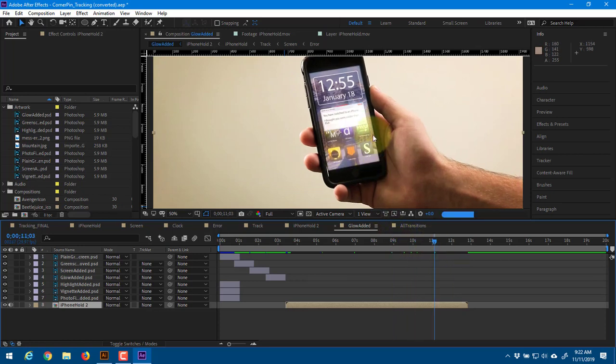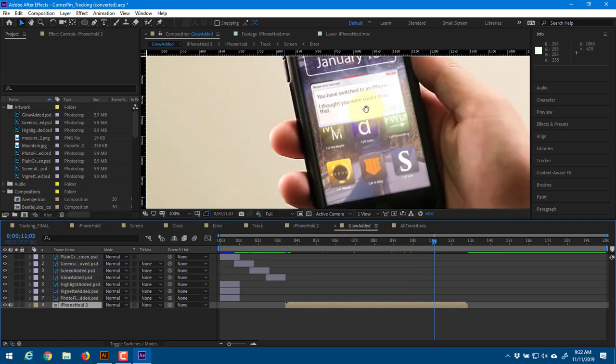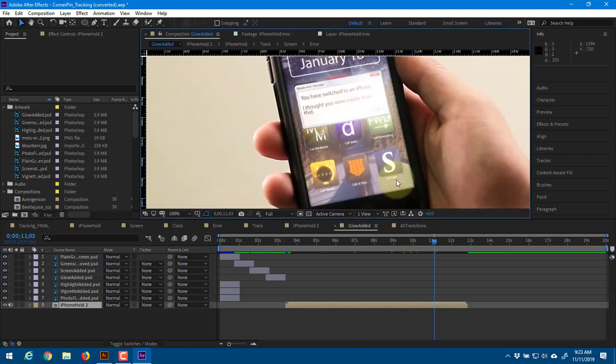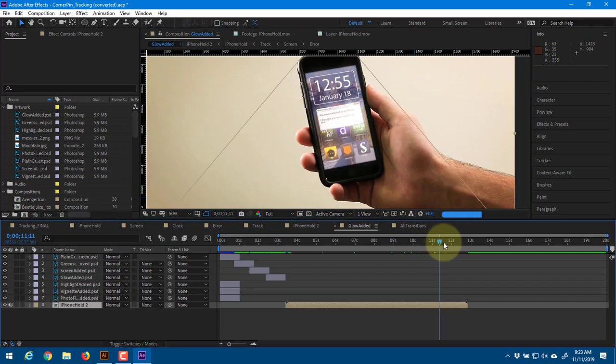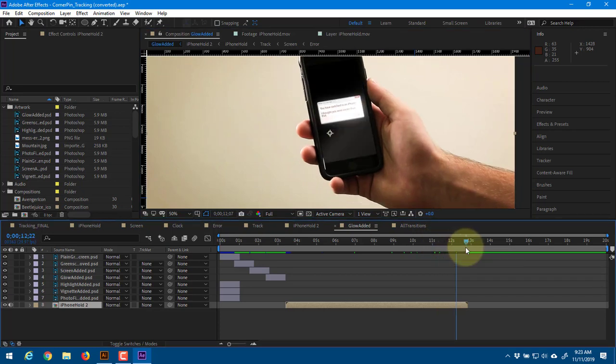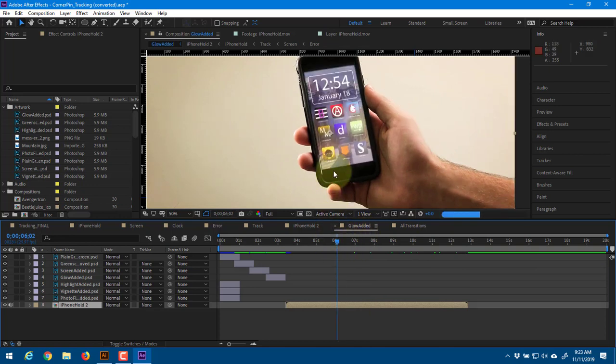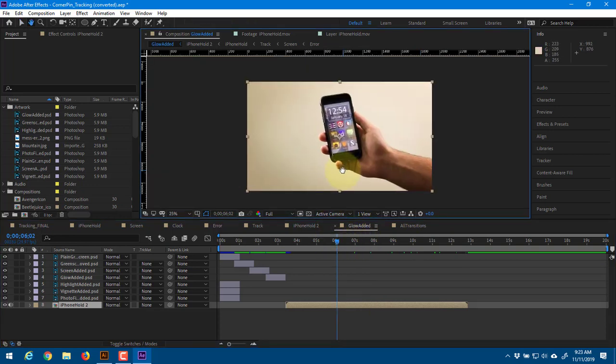I have a little pop-up there that says, you have switched to an iPhone. I thought you were cooler than that. Yeah, I was looking at that too. I was like, right. Well, who else would have made that, right? Bill Gates.